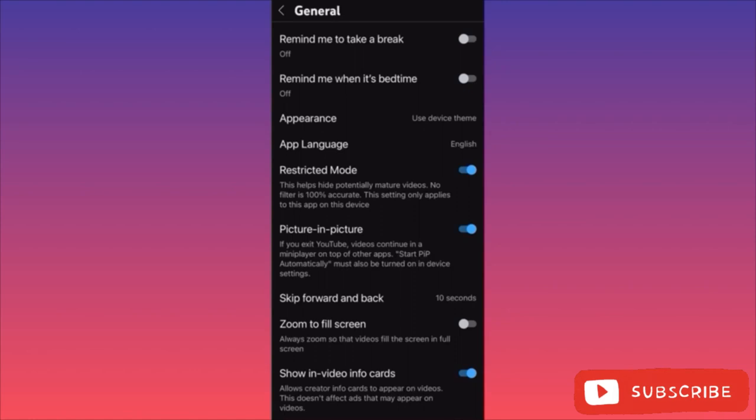According to YouTube, this is simply helping you to hide potentially mature videos. No filter is 100% accurate, meaning that some videos might bypass the algorithm that usually hides these videos. So you're not 100% safe even if you have this option on or off. This setting only applies to the app on the device.